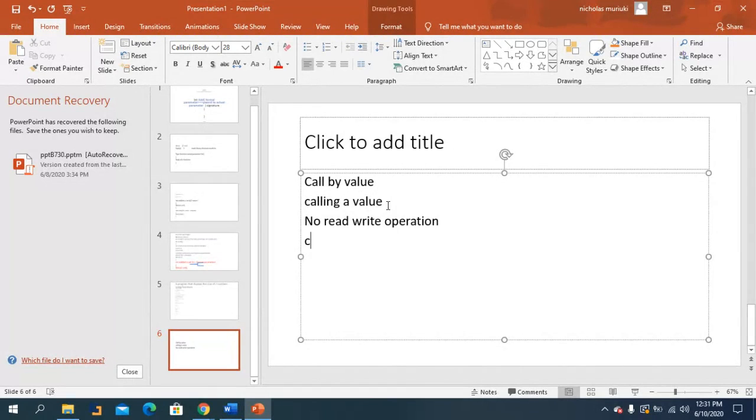But when you call by reference, there is what you call a variable. So for call by value, there is no overwriting of values, but for call by reference, we have overwriting. And when you pass this, we are passing a variable, and there is read and write.